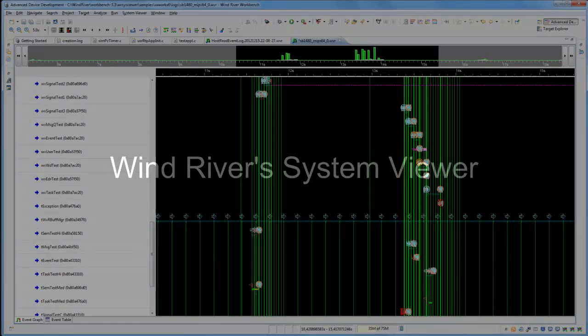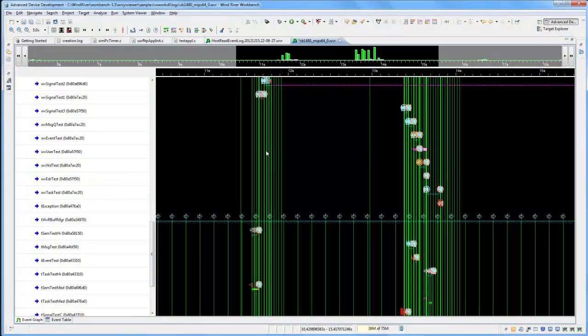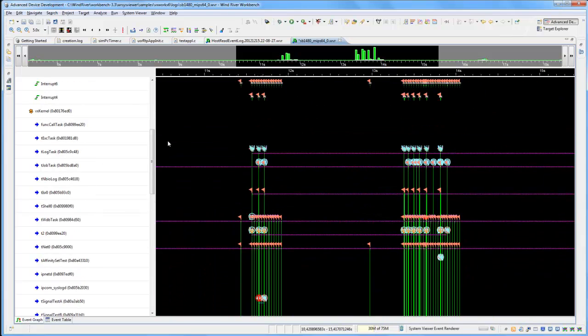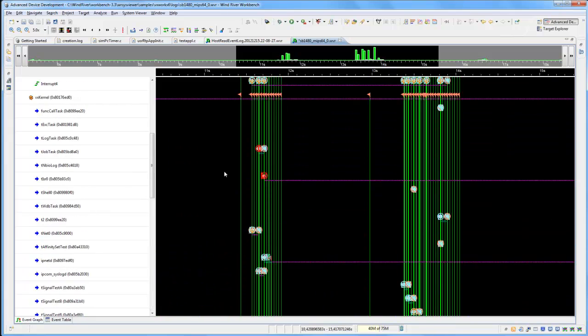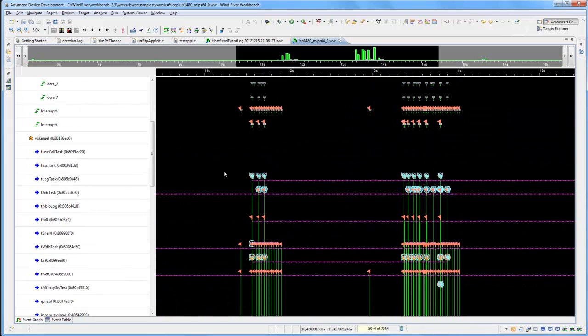First, let's have a look at Wind River's existing tool, System Viewer, a part of Wind River Workbench. System Viewer visualizes task scheduling, interrupts, and other system events using a traditional visualization where each task is represented by a horizontal line and context switches are shown using vertical lines. Events such as system calls are represented as icons.